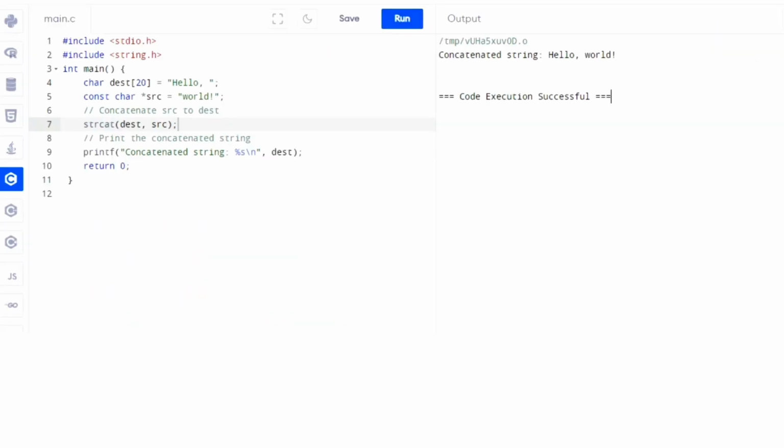You can see the output hello world. In this program we initialize a dest array with the string hello, and we add the string world to the end of hello using the strcat function. And finally it prints the concatenated string.